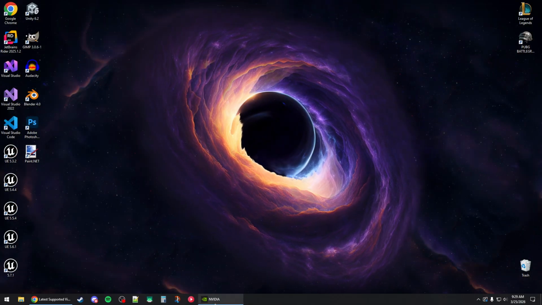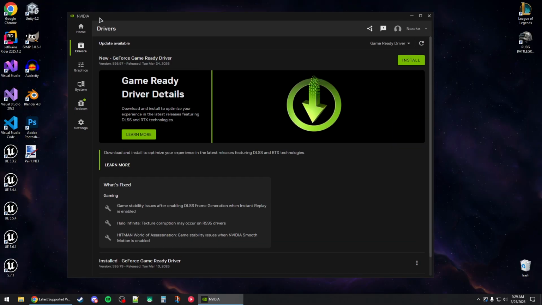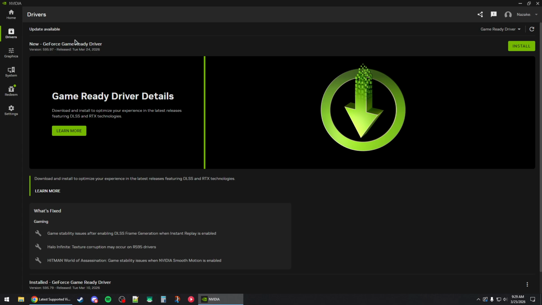Next, you will need to check for your GPU driver updates. If you're running NVIDIA, you can use the NVIDIA app. And if you're running AMD, you can use the AMD software, go to drivers and check for the latest updates and make sure to download and install them.